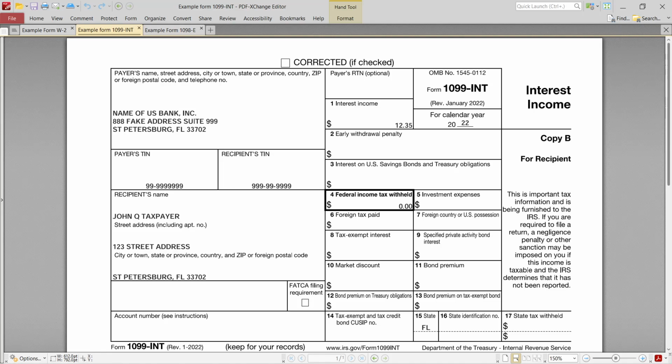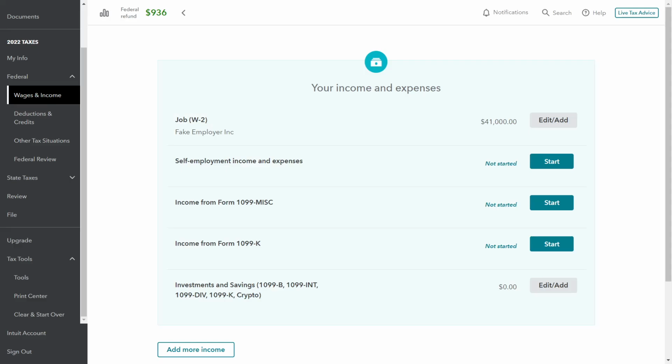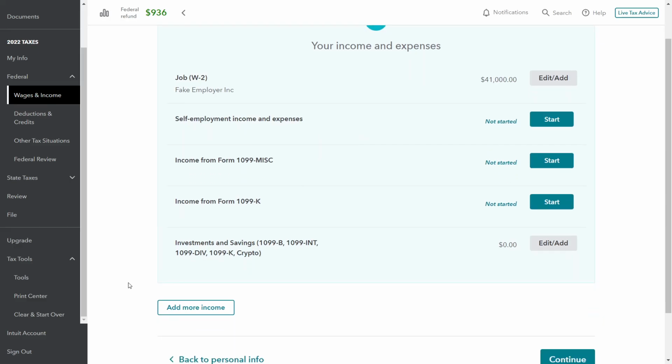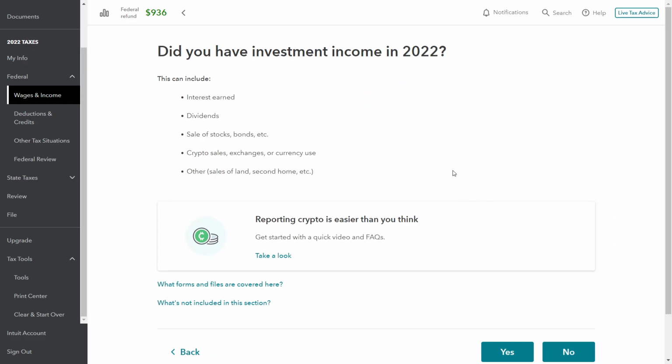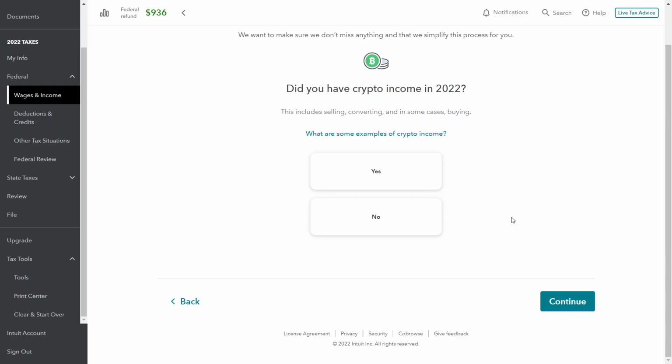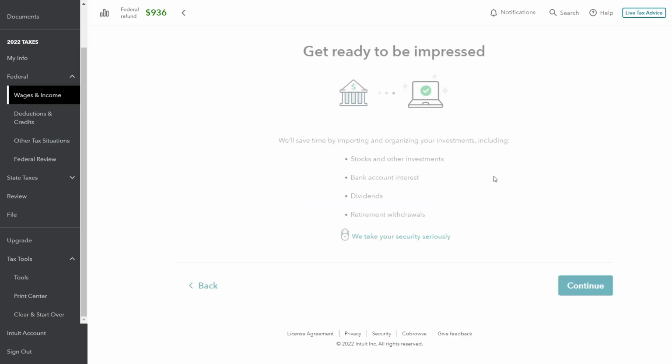So if we go back to the tax return, let's go ahead and enter this information. So we scroll down to the investments and savings. Here they've highlighted for us that if we have a 1099 INT, we can go ahead and enter it here. So jump into the edit menu. And it asks us, okay, do we have any investment income? Yes, we have interest income. So we're going to go ahead and check yes. Do we have any crypto income in 22? No, right? We've just got the interest.